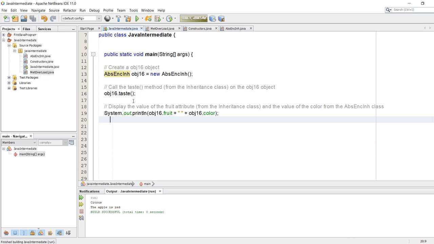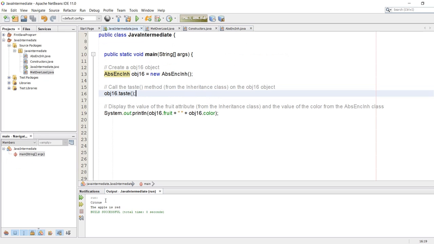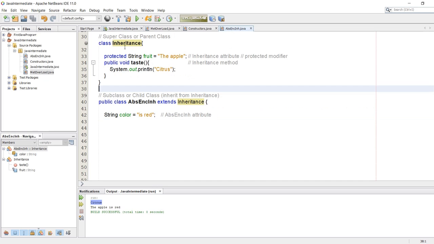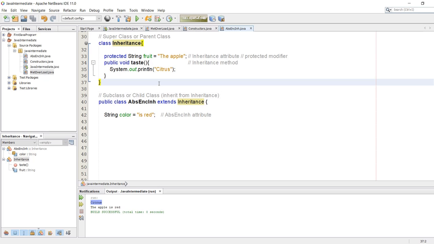As we see, we got the first one, the object method taste, which is citrus. We got citrus here, and then we called the object from fruit from the class inheritance and the object color from our subclass or child class. So the apple from our inheritance class and red from our subclass or child class.